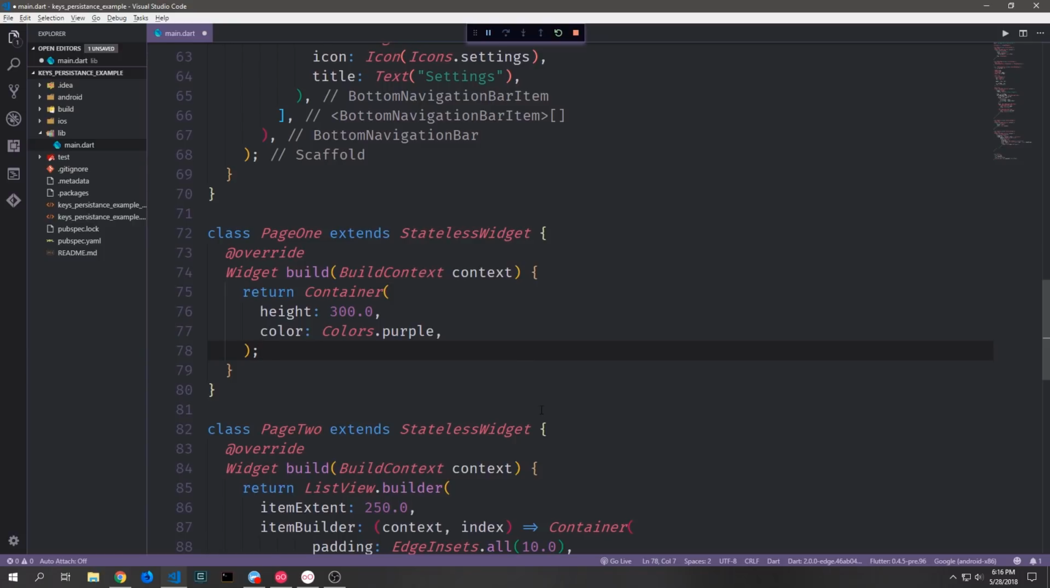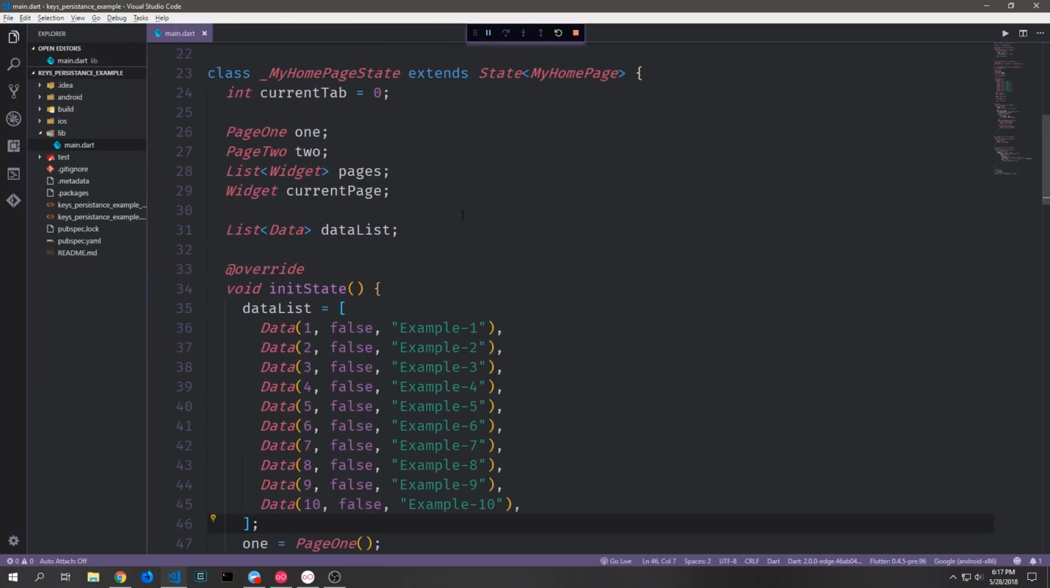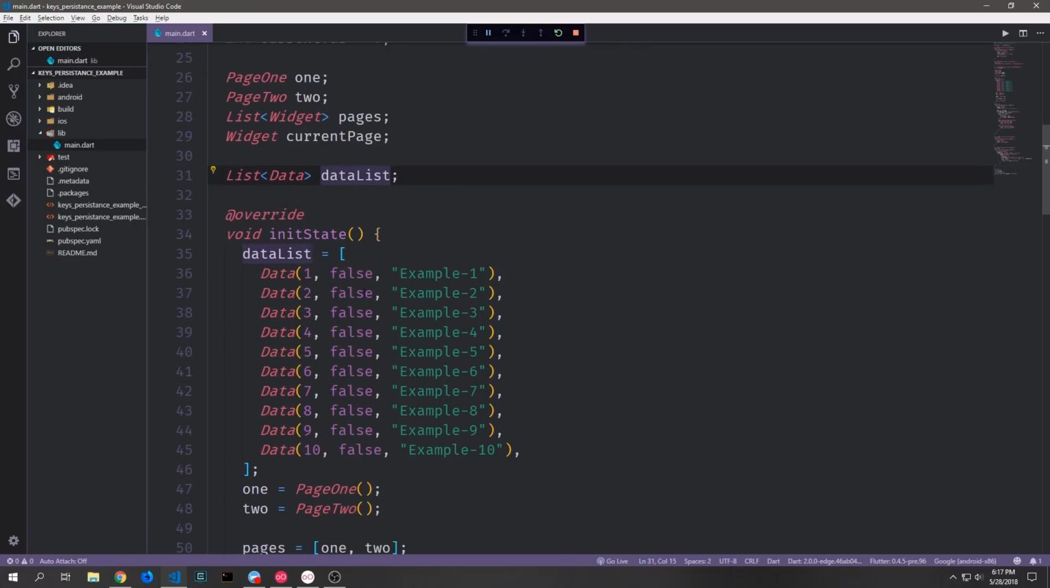Before we talk about how we can fix the persistence of our scroll view, let's build out our page 1 a bit so that we can have some expanded tiles as well inside of it. Up inside of our My Homepage State class, I'm going to create a new global variable which will be a list of data type called DataList, and then inside of initState, we'll set up DataList with some dummy data. So we have data1 false and example1, and this goes all the way down with all of them being false for the expanded property and them having incremented IDs and titles based on which data object they are.